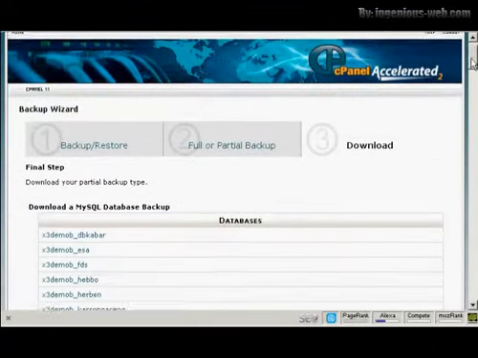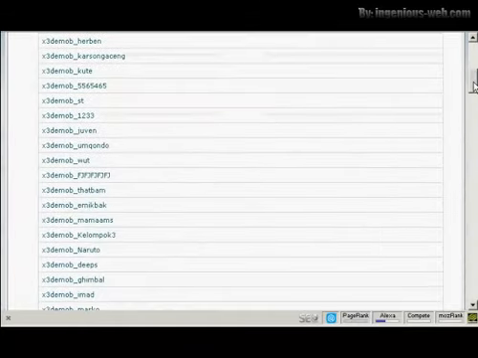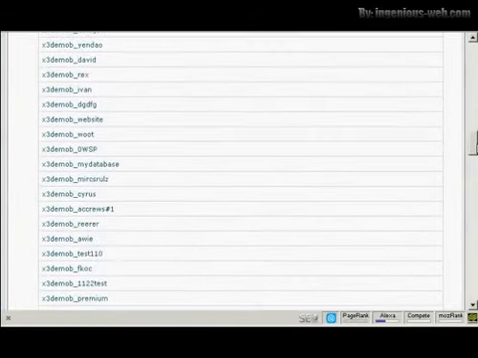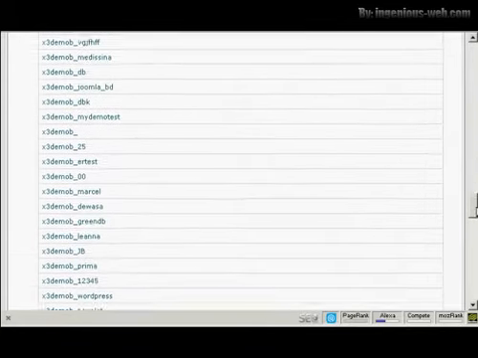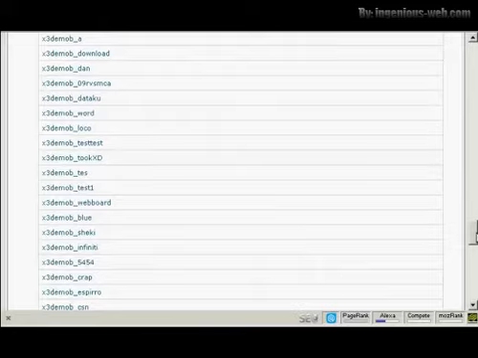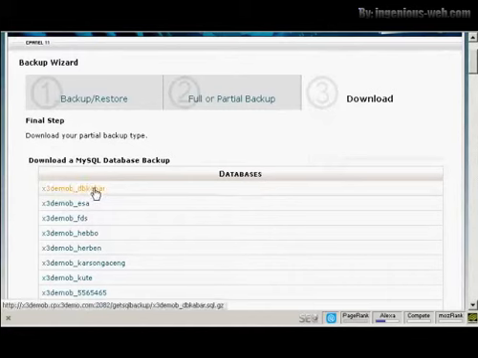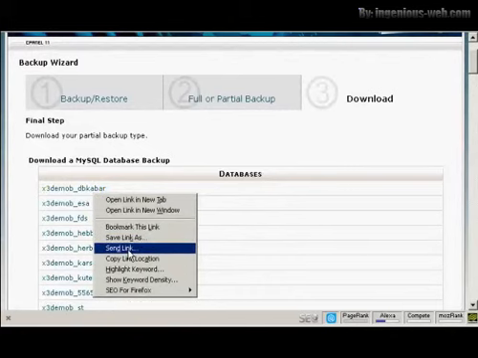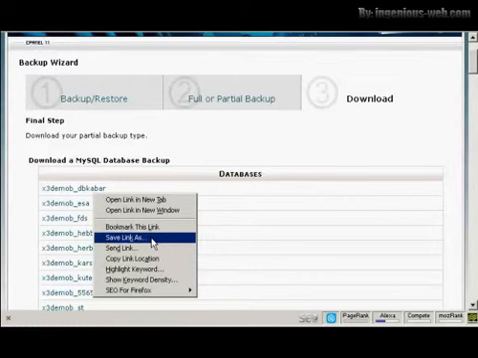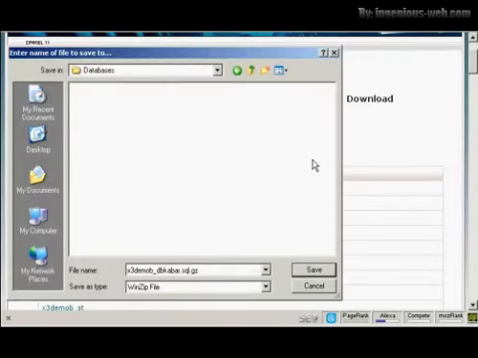You can see that this particular website has a number of MySQL databases. Unless you've got a really extensive website, yours probably won't have quite so many. The procedure is pretty much the same. Decide which MySQL database you're going to download. Right-click, select Save Link As if you're using Firefox; if you're using Internet Explorer, it will say Save Target As. Click once. This pop-up window opens up, and then just simply click on Save to save this to your computer's hard drive.